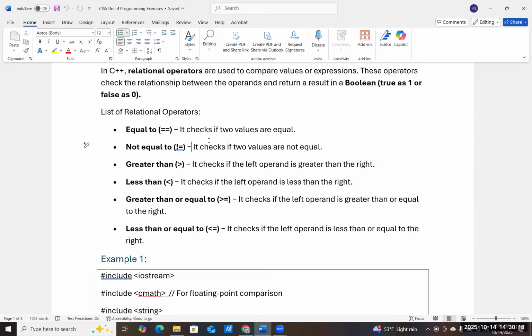So if I have a value 5 in variable 1 and 10 in variable 2, and I want to compare them as equal, it's going to output 0 because that's false. 5 is not equal to 10.